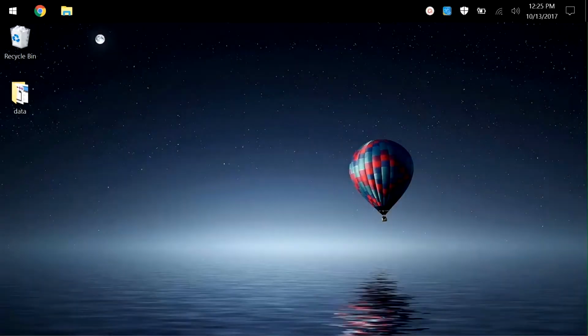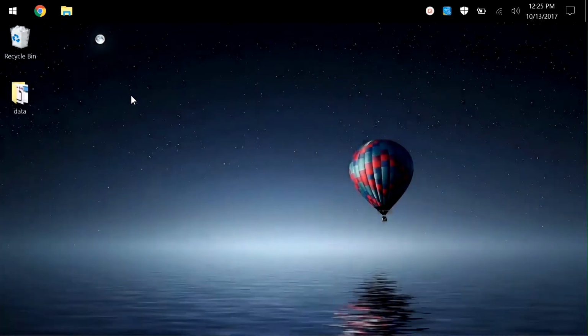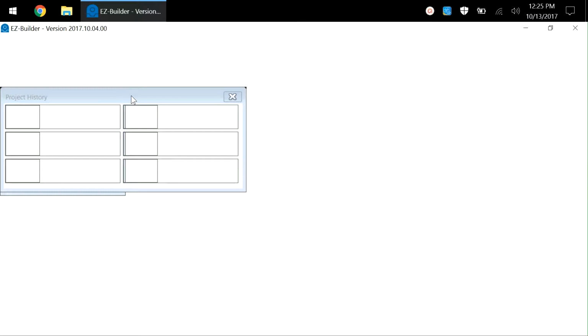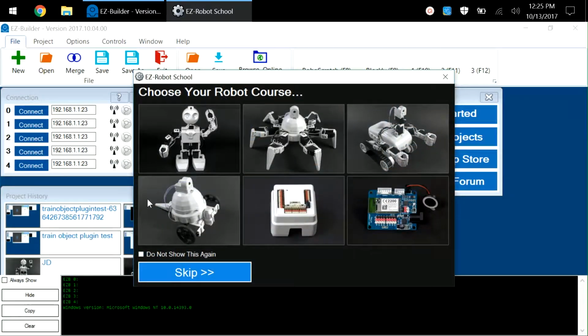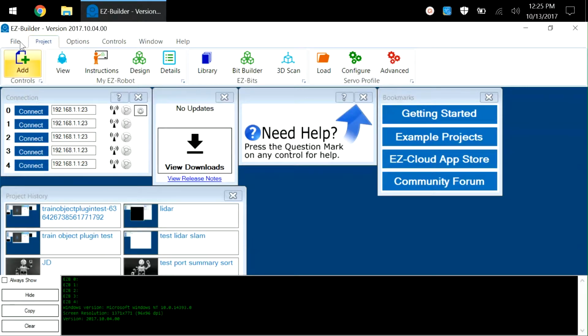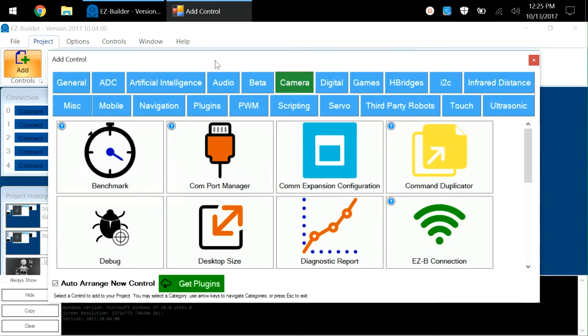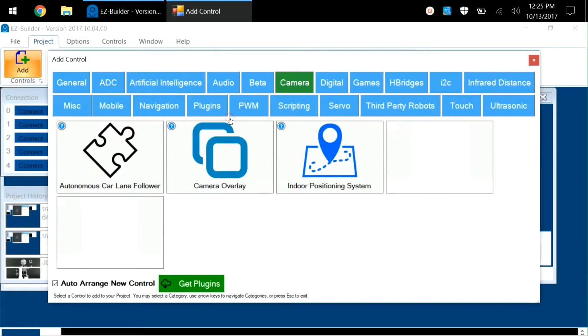Hi there, we're going to take a quick look at configuring the screen resolution to accommodate the EasyBuilder development environment. So I currently have my screen set up with a very low DPI, and when I load up EasyBuilder, we'll see that everything is very big and it's difficult to fit very much on the screen. To demonstrate this, I will choose Project, Add Controls, and I'll choose Camera and add the camera device.